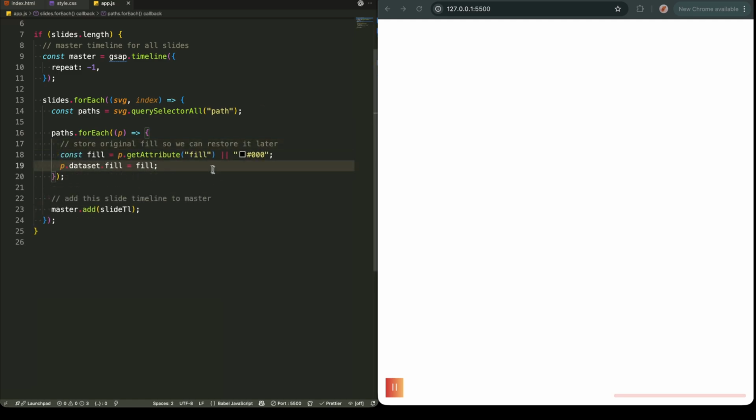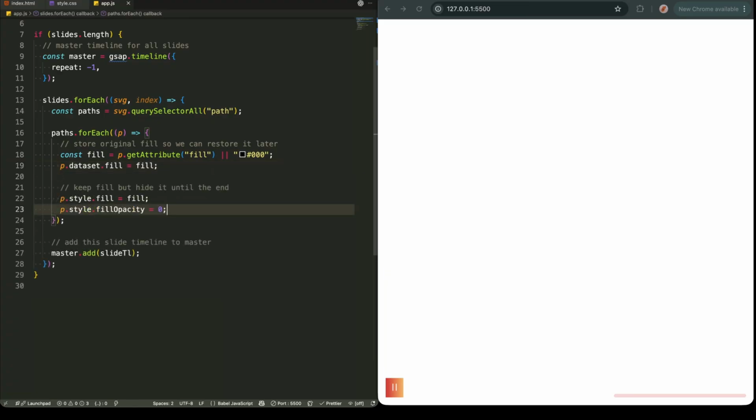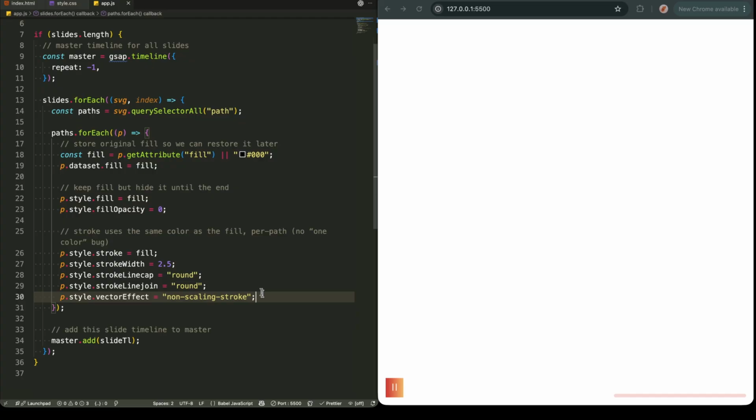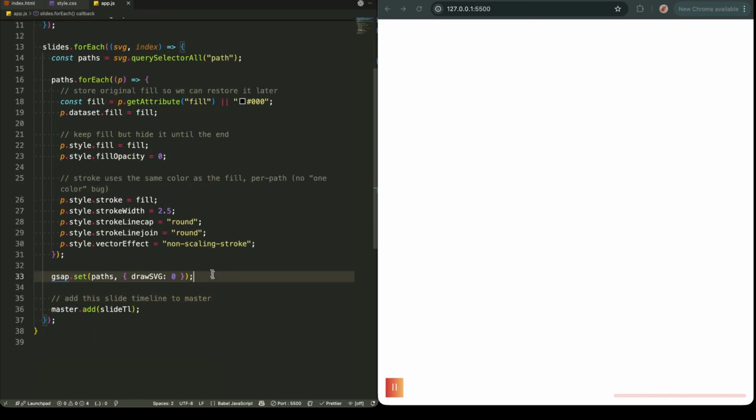First, I save the original fill color in a data attribute, so we can restore it later after the animation. Then I set the fill to be completely transparent, hiding the solid color until we're ready to reveal it. And here's the key part. I set up the stroke with the same color as the original fill, with nice rounded ends and joins, and make sure it doesn't scale when the SVG resizes. This transforms our solid shapes into outlined paths that are perfectly prepped for that beautiful drawing animation effect.